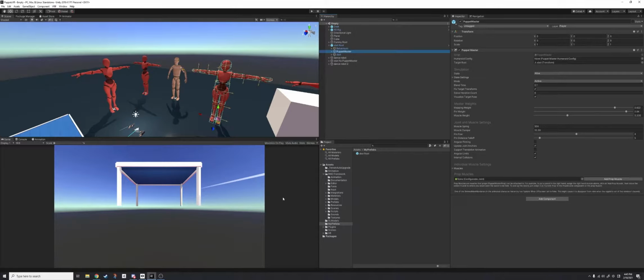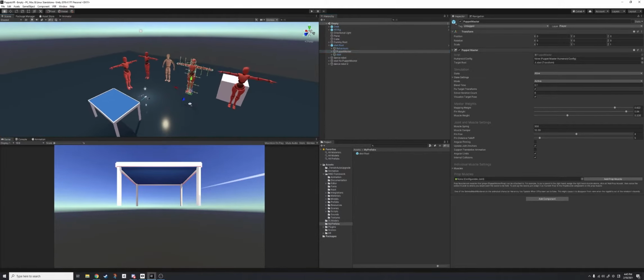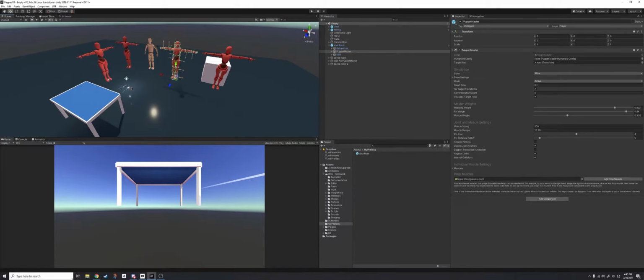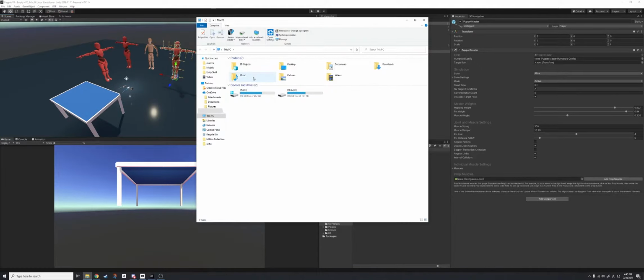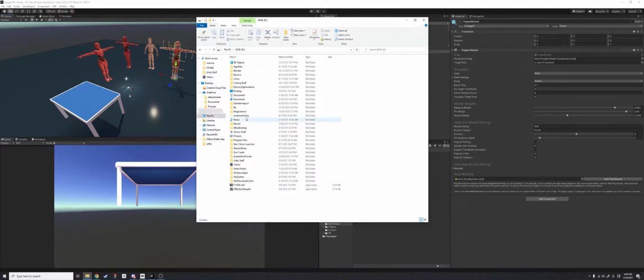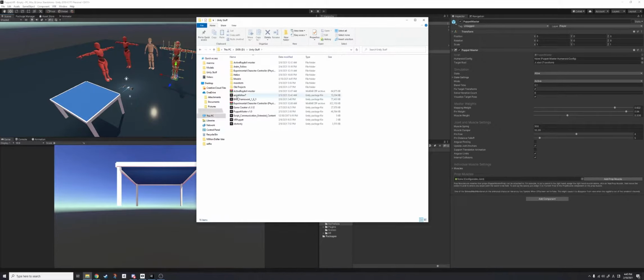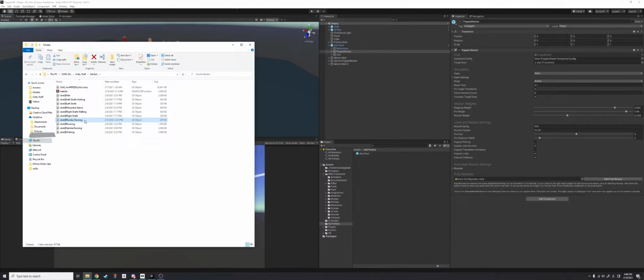Hop into Unity, and let's drop that into Unity here. Roomba dancing.